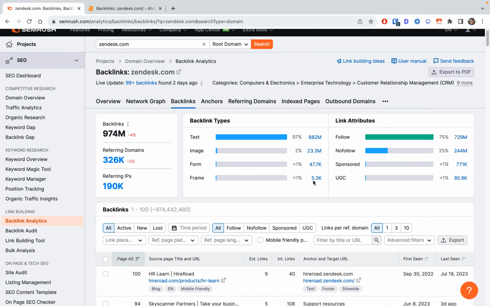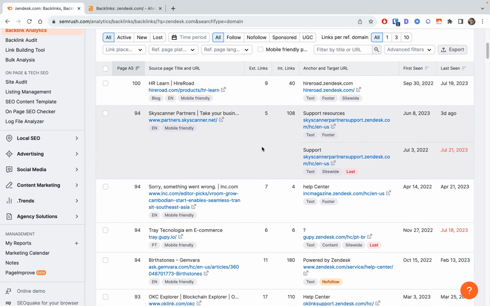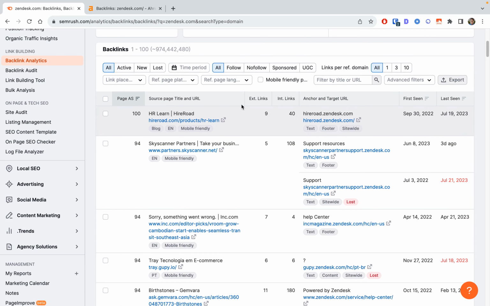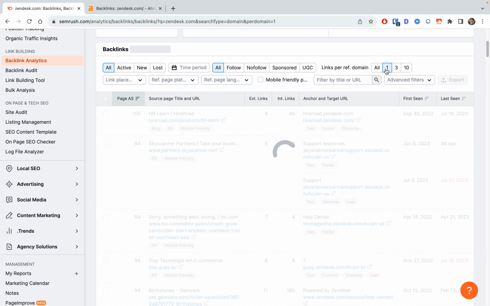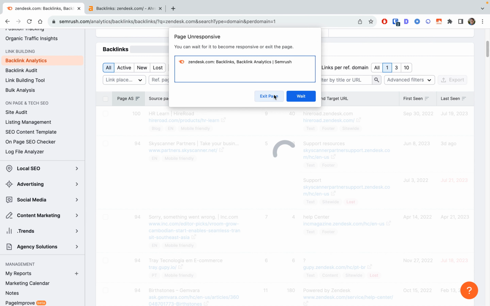As you can see, the backlinks data gives you a breakup of text, image, form, frame. They give you a breakup of follow and nofollow, and then you can see exactly what the backlinks are. Then you can filter them by links per referring domain. So if you want to keep it to one so that the same referring domain doesn't get repeated, you can do that. You can also filter by specific referring page, by title or URL, by nofollow, and by new backlinks or old backlinks.